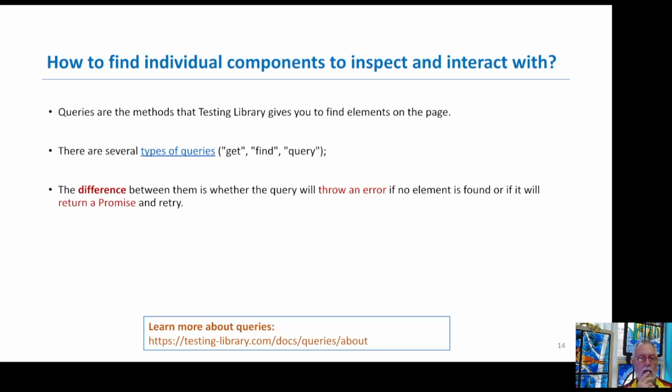Once we have this document, we can ask for different things within that. We can do a get, a find, and a query. The difference between these is whether the query will throw an element error if it's not found, or will return a promise. You've seen promises a little bit, but a promise is a JavaScript object that you can use to wait for the return of an asynchronous operation. If you want to know more about the queries, there's full documentation there. Of course, you have the slides, so you can click on that.